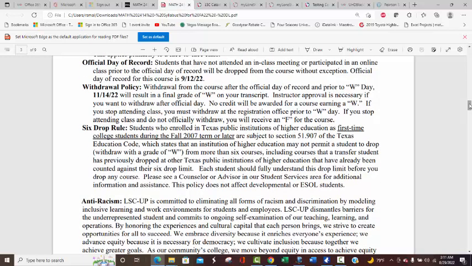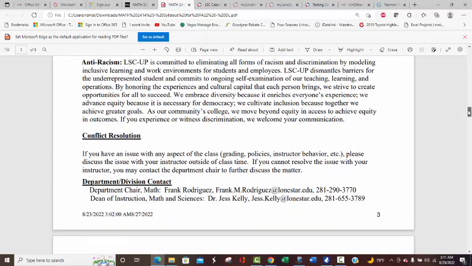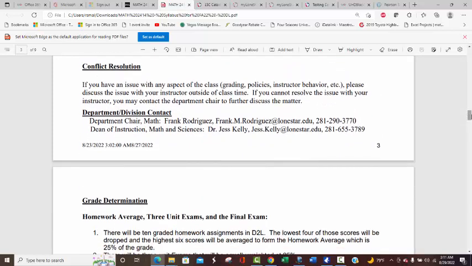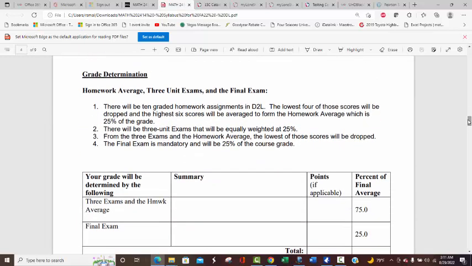And there's the withdrawal date. Okay, let's see. All right, here we go. Division contact, department chair. All right, let's see how we're going to get a grade in this class. That's probably important. We have a homework average, 3 unit exams, and then a final exam.